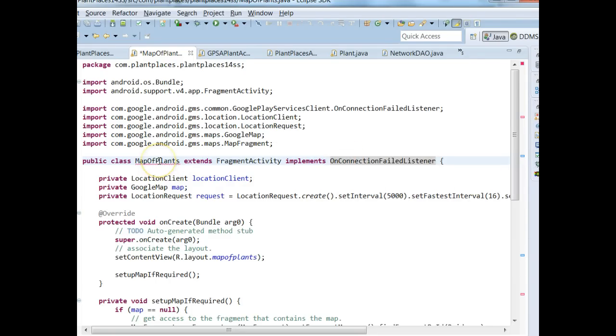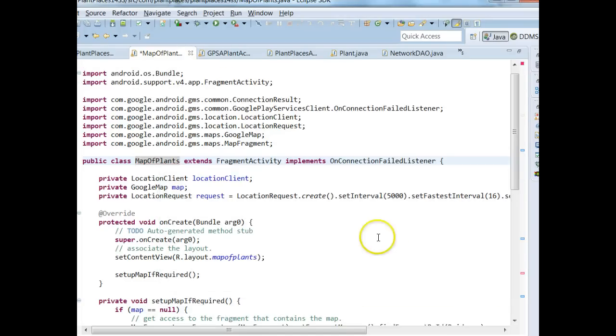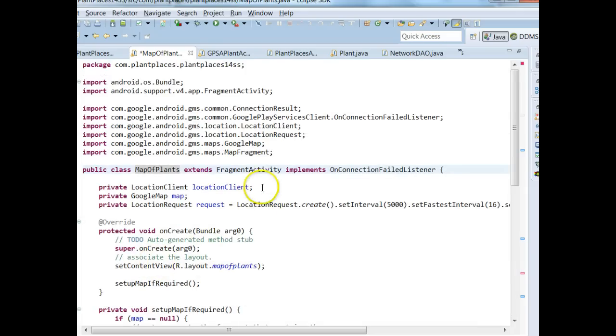So notice as soon as I do that my map of plants now has a red line, which is an easy fix. I can click on the map of plants, hold Control, press 1, and choose Add unimplemented methods, and it will just temporarily make an unimplemented method, an empty method, a method without any implementation that we can go in and fill in later.